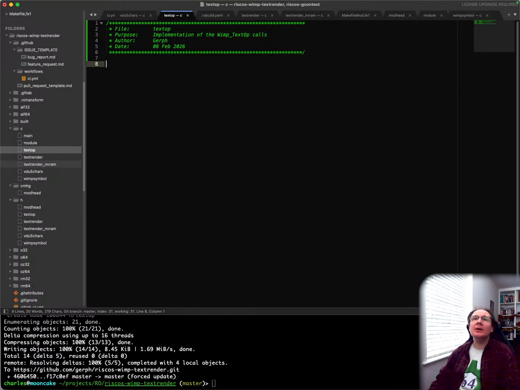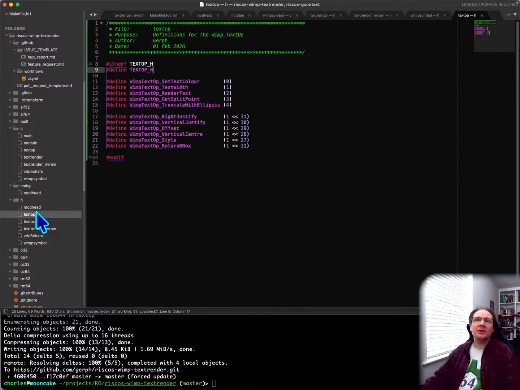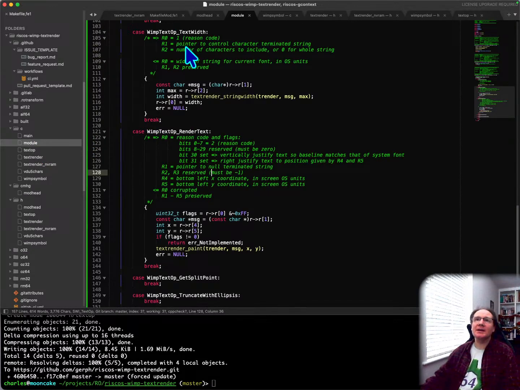Right, here we go. So hash include text-op.h. So that'll get us most things. We also need to pull in the text render interface, don't we? Because that's where we're going to be getting all of our info from. So text render, not text render, sorry, text-op. No, I want to do a module, don't I? Because I want to lift this code.